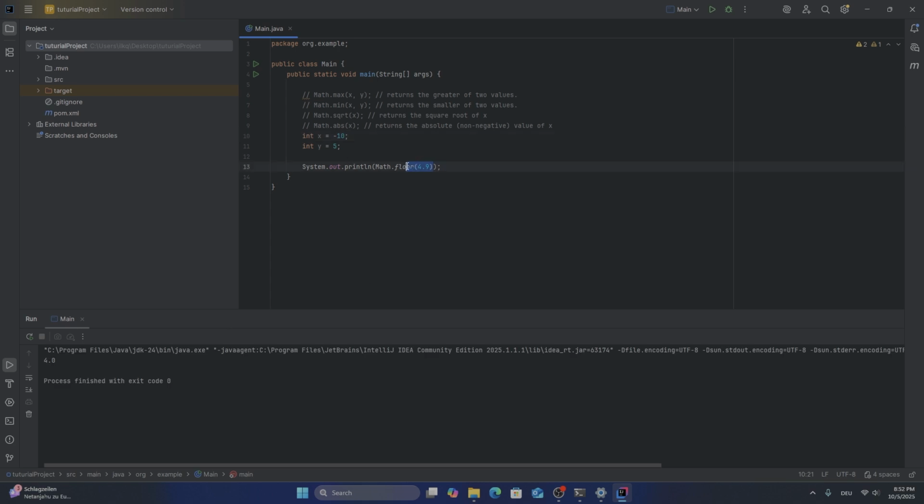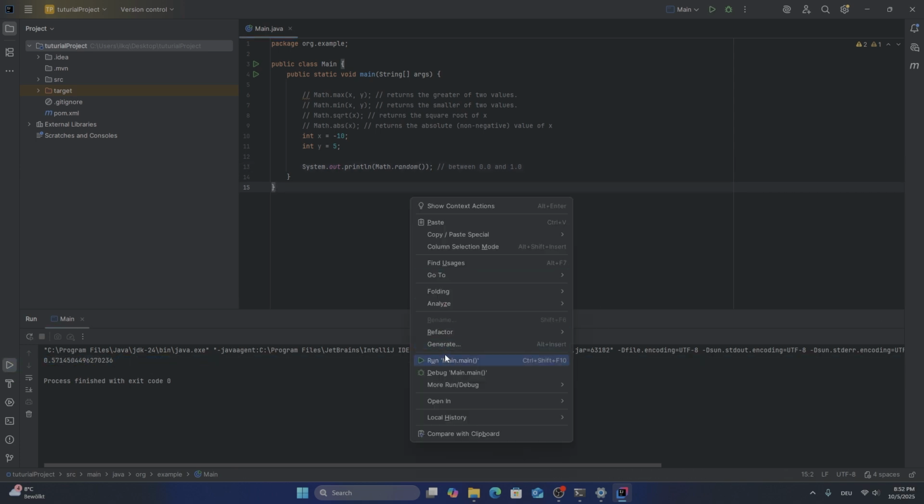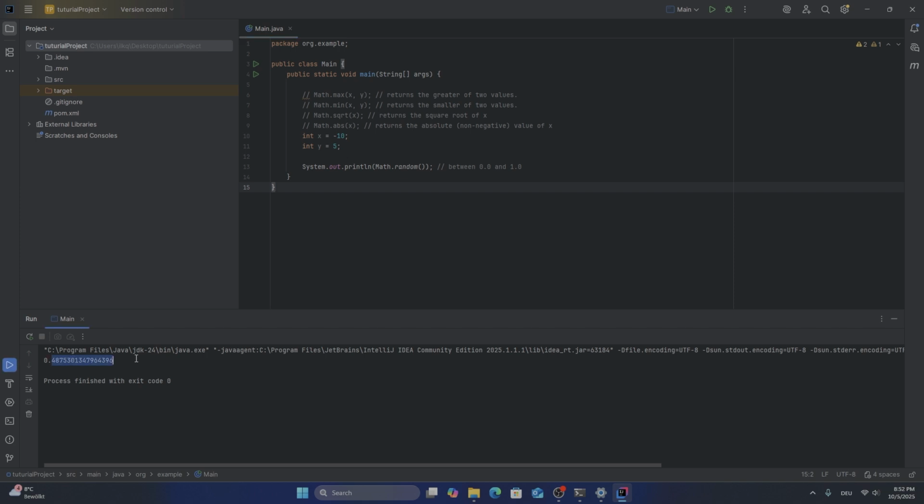What is also sometimes useful is the random method of the Math class, and this only returns values between 0.0 and 1.0. If you execute that, you will see that you are getting a long decimal value, and if you execute that again, you will get another random value. And that's it, the basic Java methods of the Math class. In this video, we learned how to find maximums, minimums, roots, absolute values, powers, rounding, and random numbers.